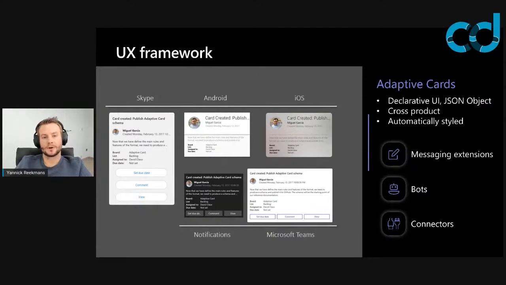Now, adaptive cards are available for messaging extensions, bots, and connectors. And they're cross-product as well. So they're not just for Teams, but you can use adaptive cards in Outlook and in other first-party and third-party products too. In Teams there are 3 types of adaptive cards, or something similar to adaptive cards.